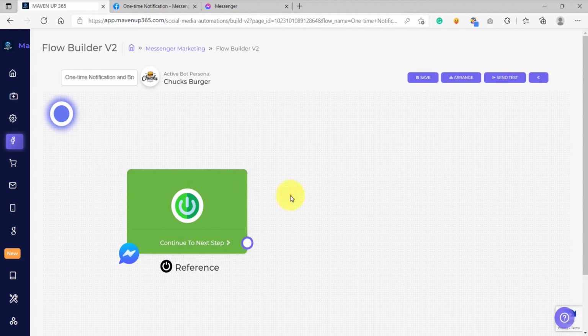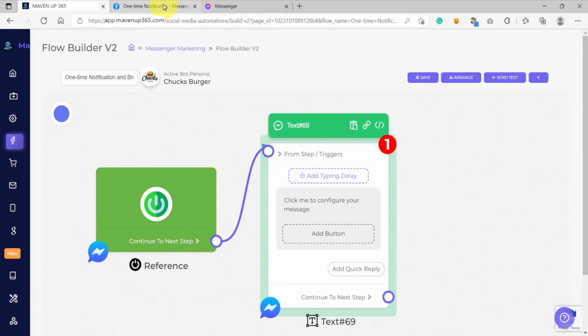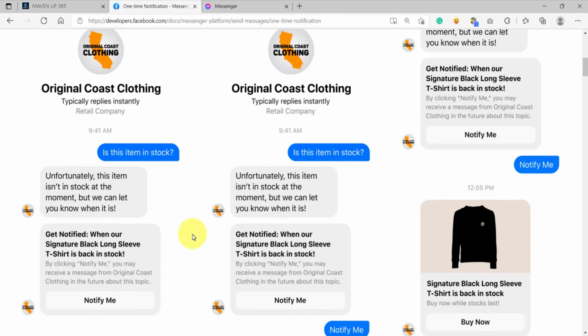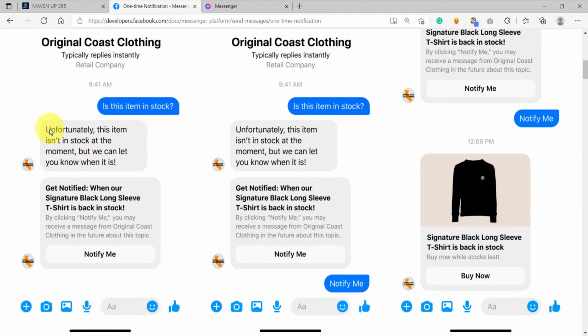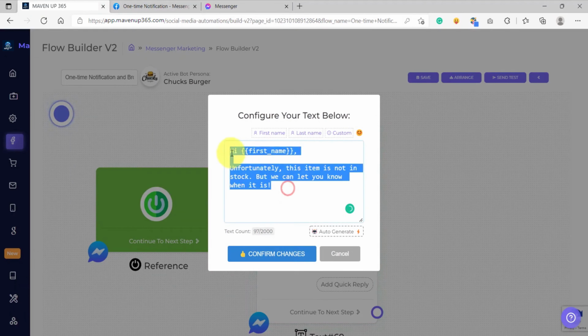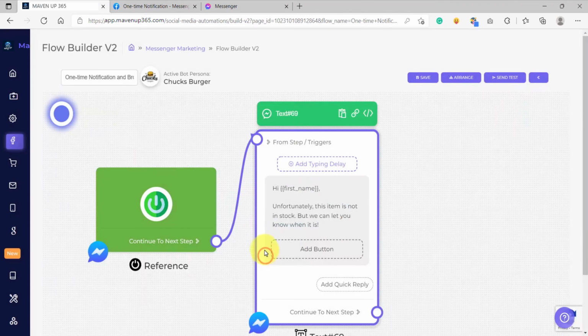or OTN element. So let's first create our text element. What we're going to do here is just copy what is being shown in the example by Facebook. So let's first type this. Unfortunately, this item isn't in stock, blah, blah, blah. So let's type that. All right, so this is the first message. Hi, first name. Unfortunately, this item is not in stock, but we can let you know when it is. So let's confirm the changes.